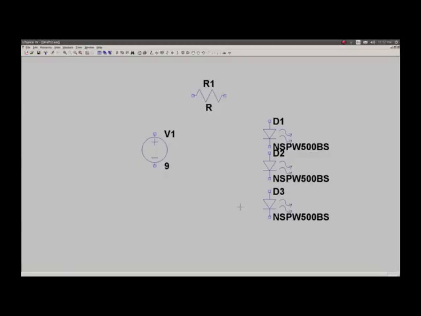Then I need to wire the circuit. I can use F3 to wire. So when I press F3, the wire comes up. Then I click on the square one, so it connects to the components. So this is how I connect.